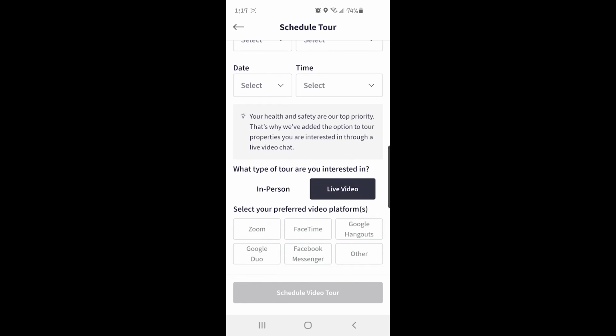what your preferred video platforms are, if you have one. You can select multiple video platforms. You're fine with Zoom. You're fine with FaceTime. And your KW agent will do a live video tour during a mutually agreed upon time.